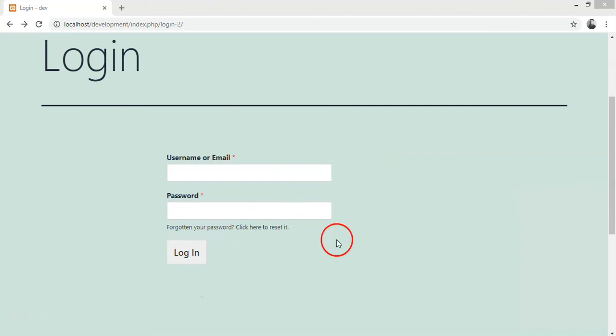Remember, you'll need to log out of WordPress to see your finished form. If you're logged in, you won't see the login screen.